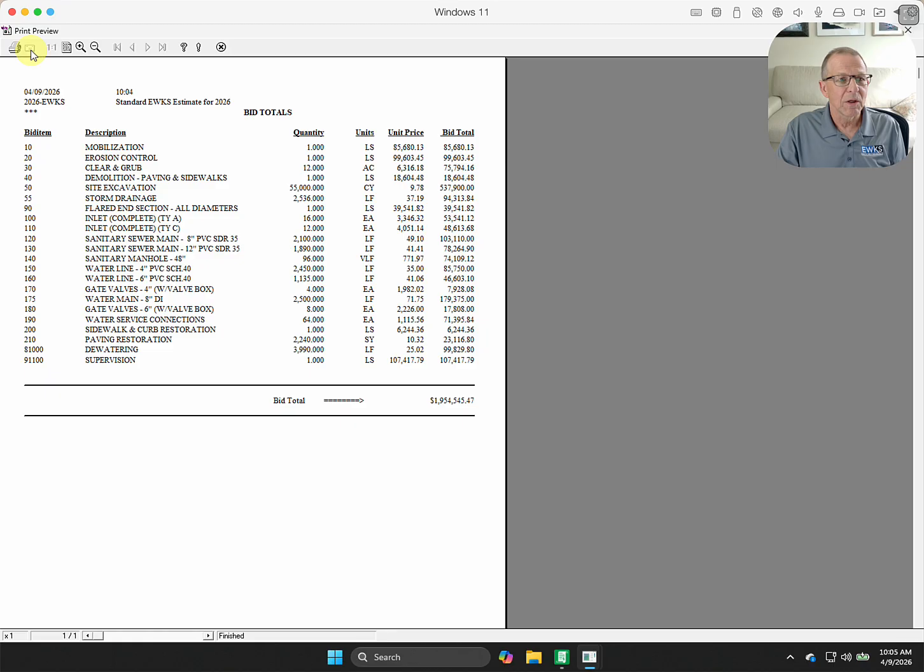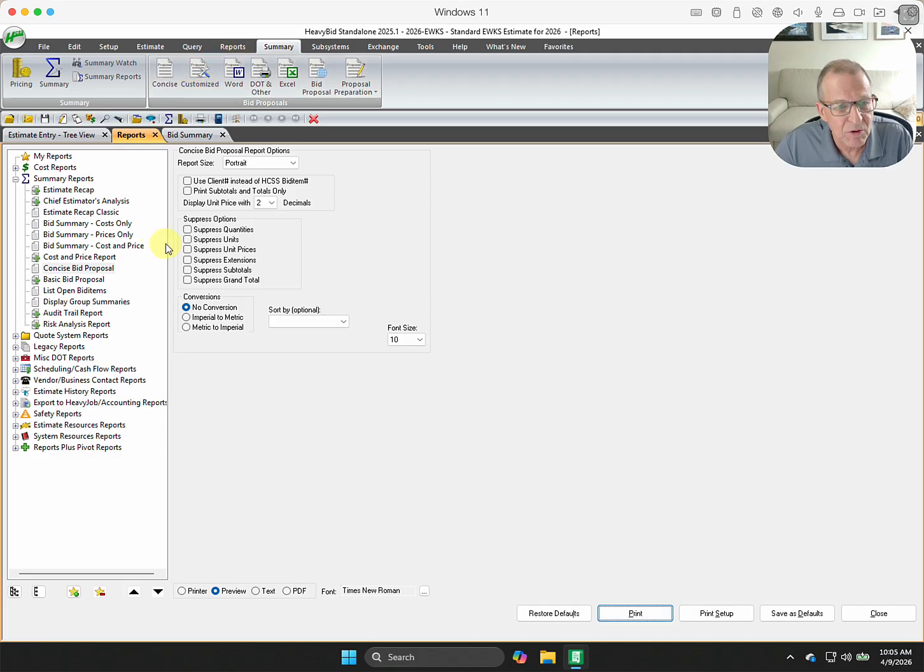You can also directly email out of here. You can print this. I have not set up my email, but you could send this out. The issue is you'd probably want to have a cover letter. You probably want to have footnotes and inclusions, exclusions. So to me, this is not really the greatest option to use. Still there though.